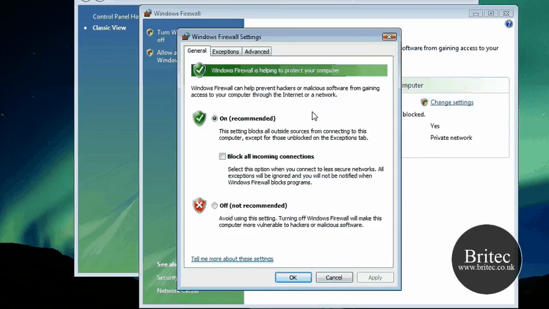So that's quite a common problem once you've removed spyware and viruses and stuff like that, that your Windows firewall will be grayed out. Maybe stuck on, maybe stuck off, whatever it may be.